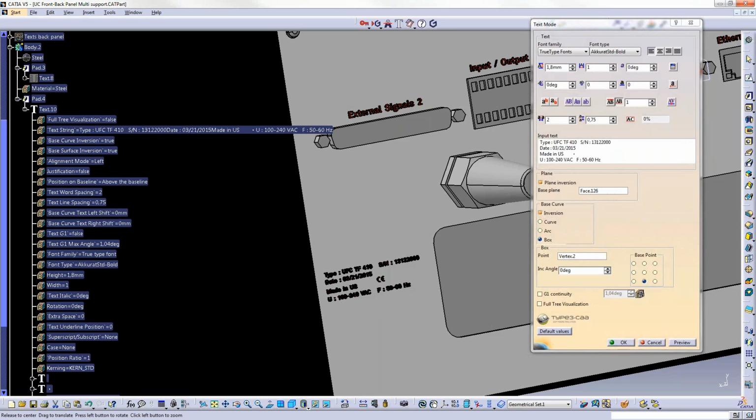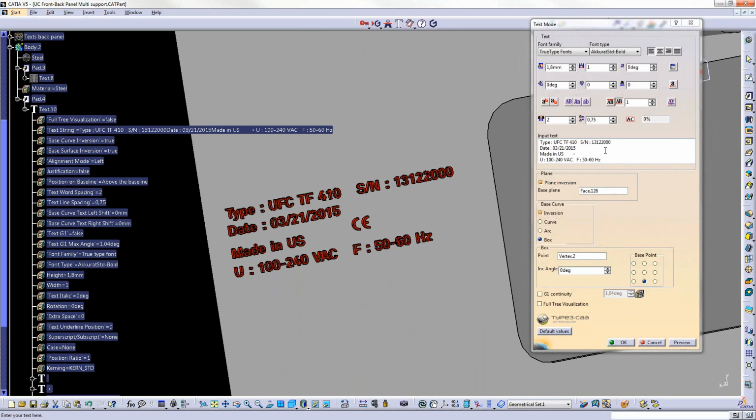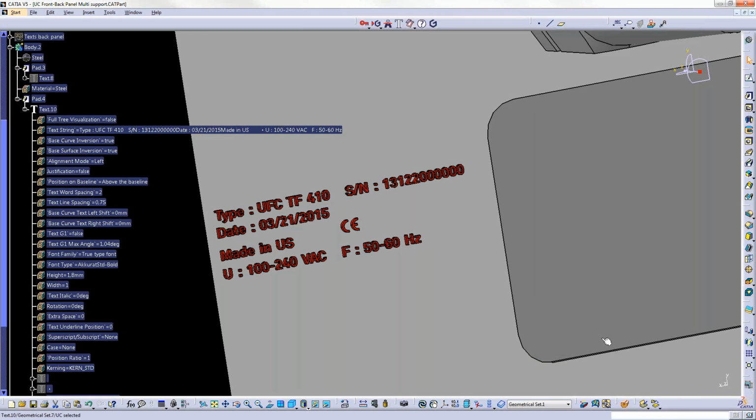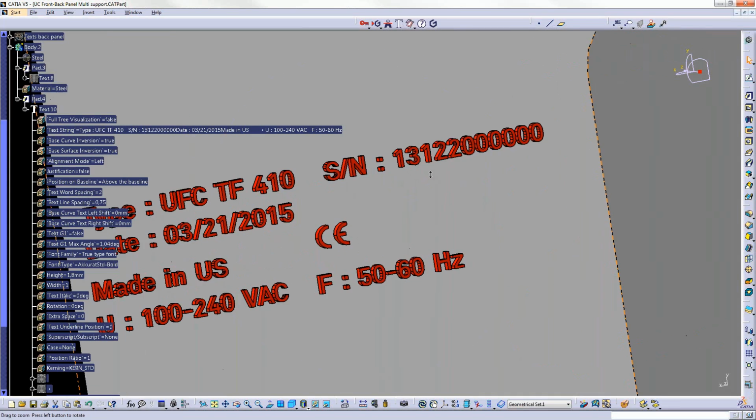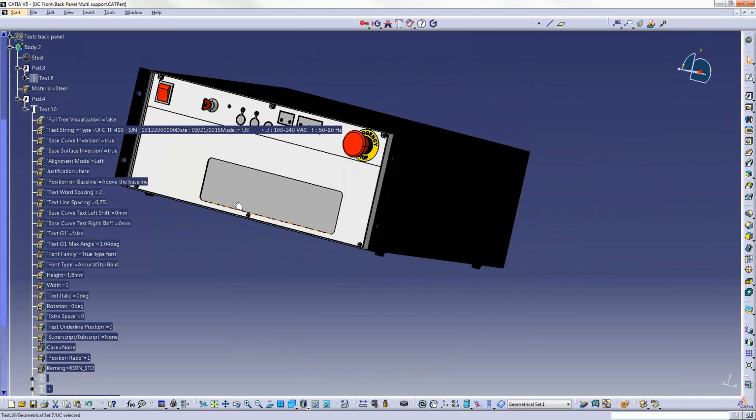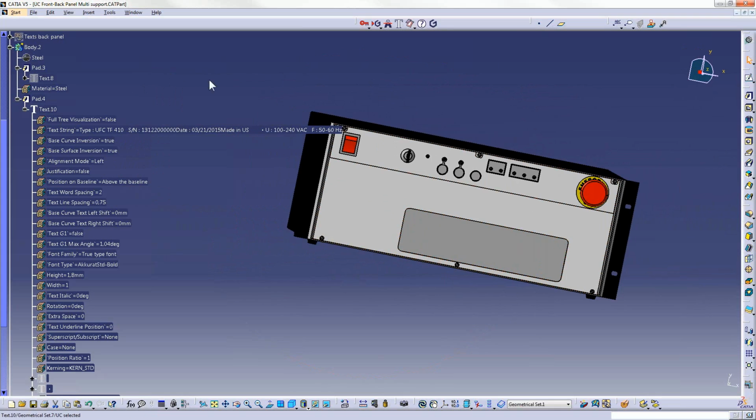And we have also, so here it's the multi-line. So here we can add some zeros, and you will see it will modify it directly on the part. So we are totally associative with CATIA, and as you can see, we have here more zeros. So that's it for this example. We will now go to another example with text.